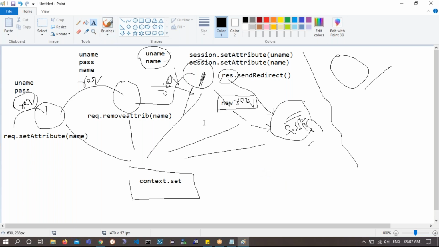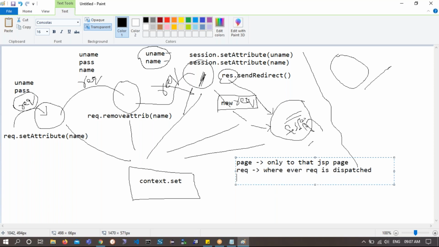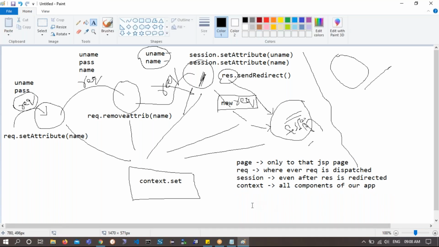When it comes to JSP, you have one more scope. One is a page scope, I mean, only to that JSP. That means here visibility of the value is only within this request. So here, wherever request is dispatched, and another is session, even after response is redirected. One is context, irrespective of that one, all components of our app. Okay, so these are the four different kind of scopes.